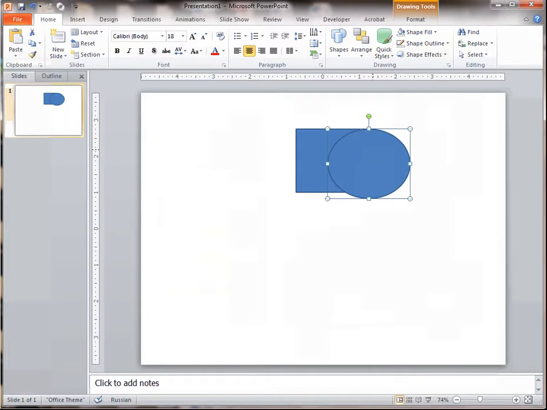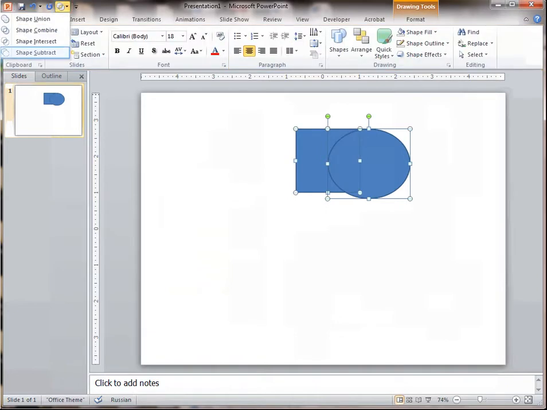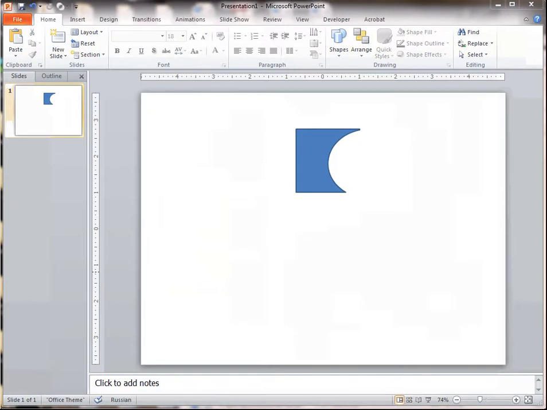To bring the shape to the top or the bottom, just double-click on the shape. Under Format, click on Send Backward or Bring Forward. So now if we subtract it, we get an interesting shape.